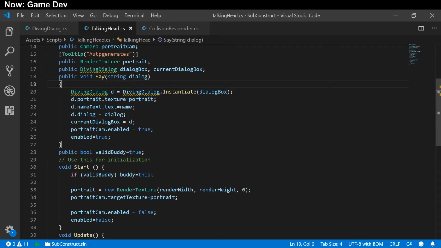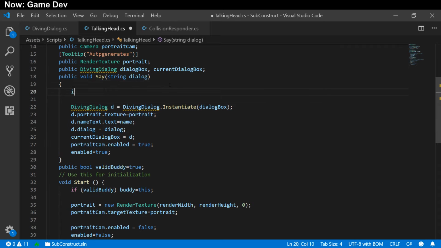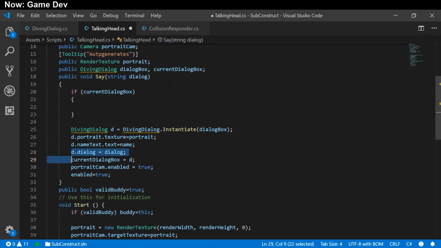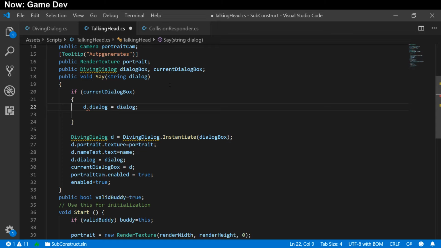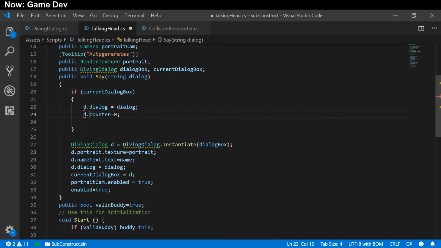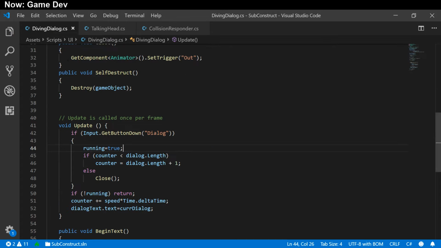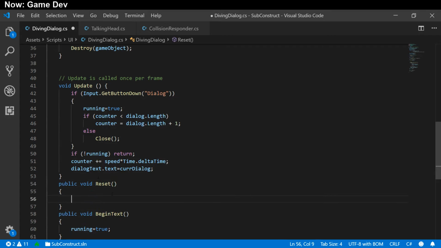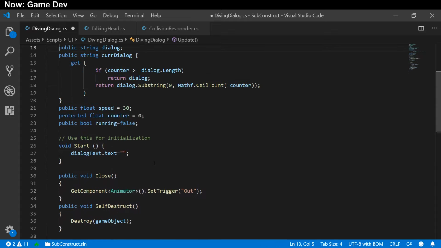Here in Say, what we're going to do is check and see if we've got a current dialog box. If current dialog box, then we're just going to change the dialog and reset it. I'll call it just reset. Return. So we'll go over to the dialog box here and create a reset. Reset, I think reset is actually a reserved word. We're just going to go ahead and change it.